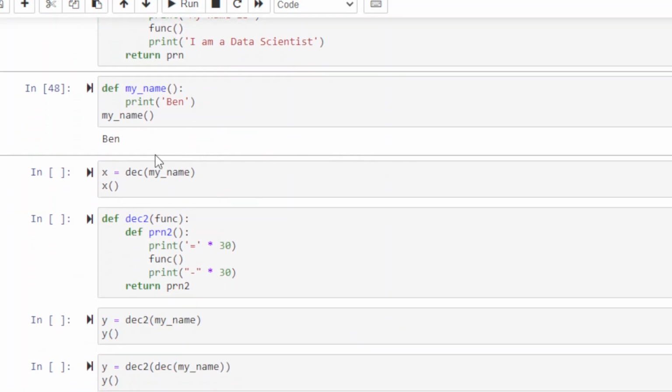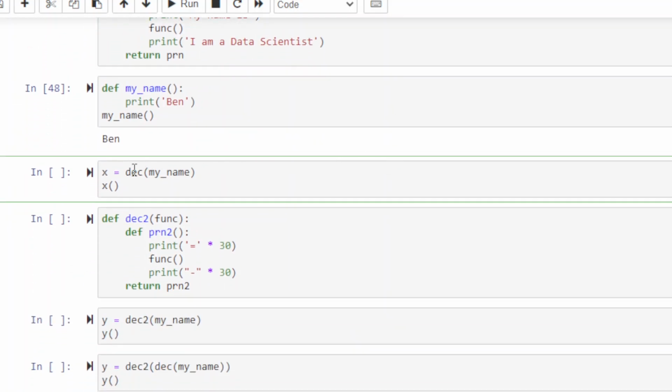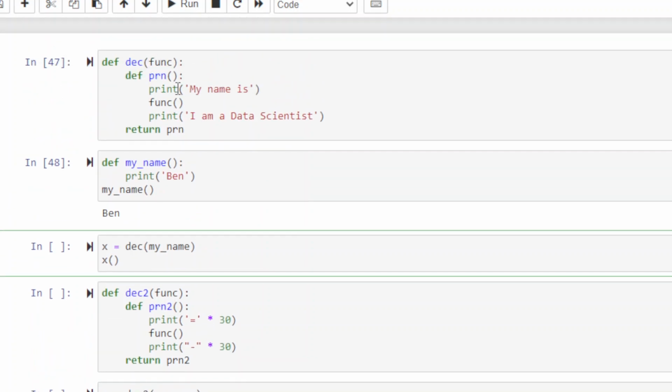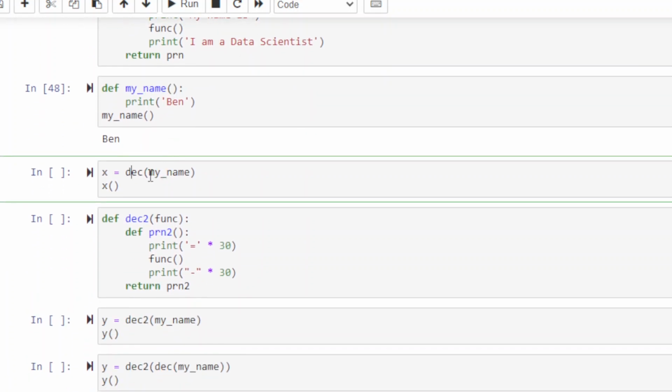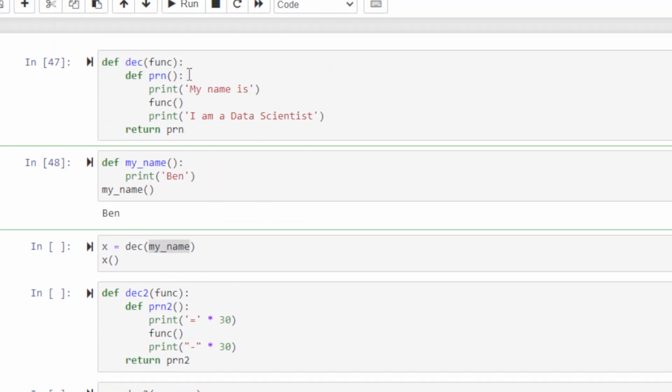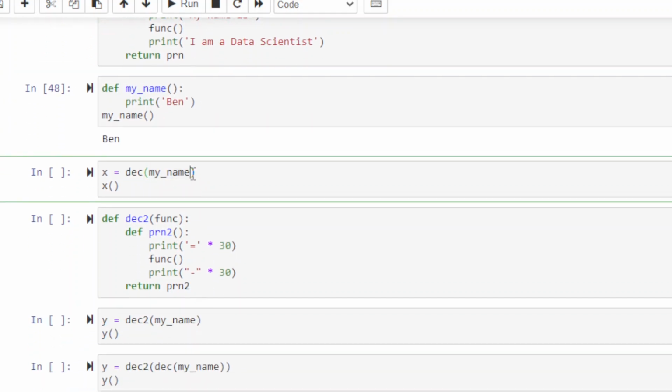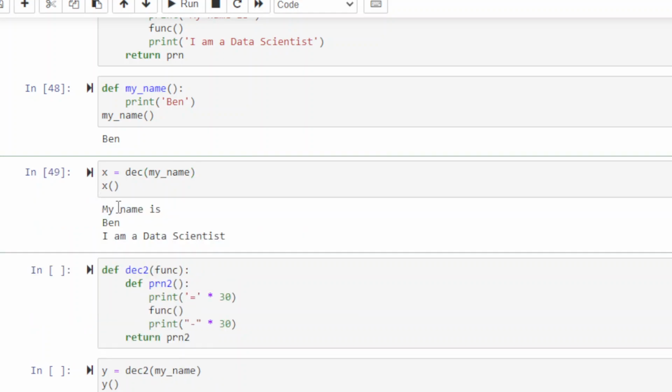Okay, so now we're going to create the decorator. We're going to say x equals decorator, and we're sending it my name as the function. Notice there are no extra parentheses here. We don't need these. So just my name is the function, and then we're going to call x. Okay. Now it says my name is Ben, Data Science.